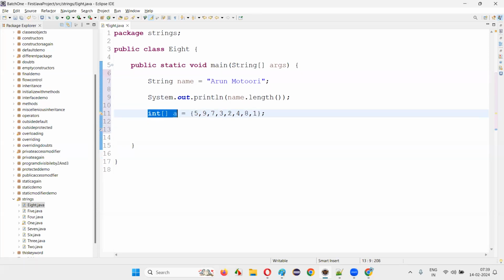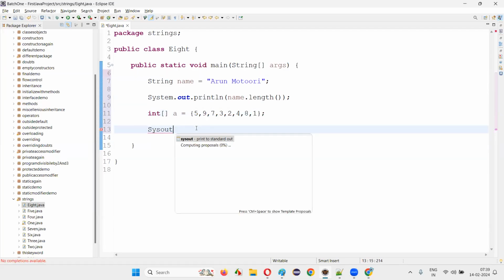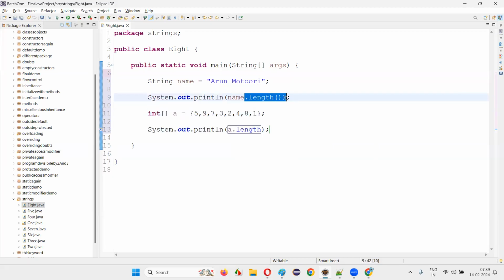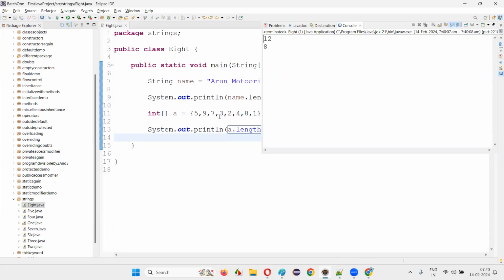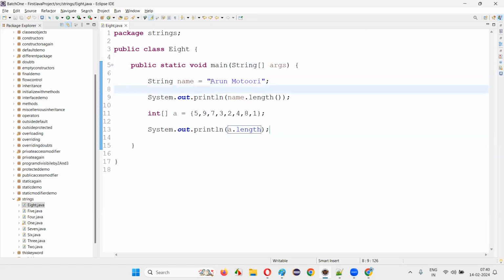Now, if I want to find how many elements are stored in this integer array and what is the size of this integer array, I have to use a dot length predefined variable. It's a predefined variable of Java for arrays. But coming to the string, to find the size of the string, we have to use the length predefined method. So if I run this code, you'll get the size of this string and the size of this array. 12, 8. How I got 12 means 1, 2, 3, 4, 5, 6, 7, 8, 9, 10, 11, 12. Including space, I have to count.